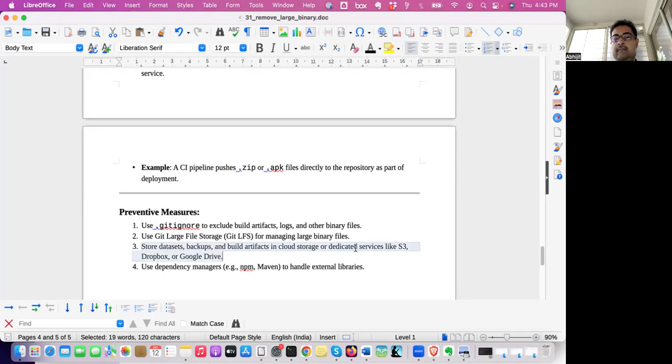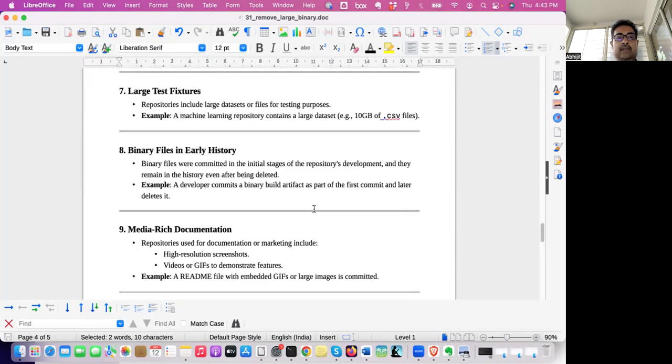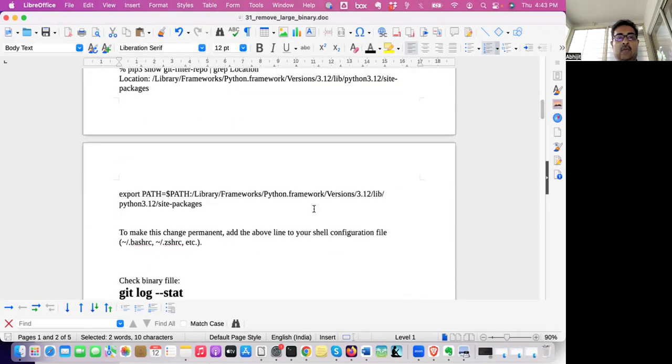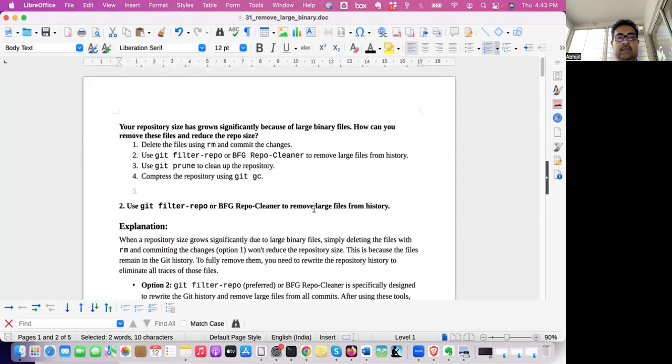So the interviewer may ask, where will you store all these files if you want to store them? You keep them in an S3 bucket. And use a dependency manager to handle external libraries, so npm, Maven, those kinds of things. And let's see what the other options were.